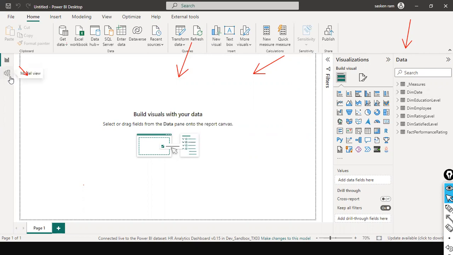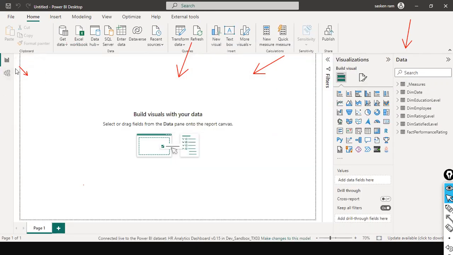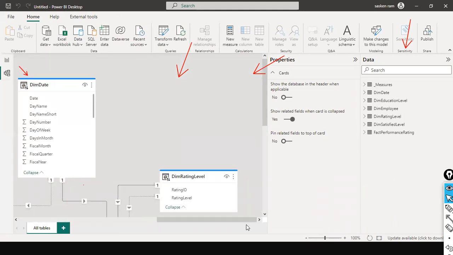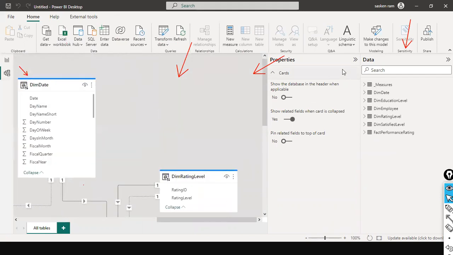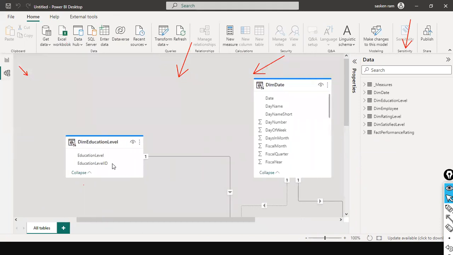As a developer, Arsha can go to the model view. You cannot see the data view at all. That icon got disabled in the case of live connection mode. You can go to the model view. Look here, you can see all the tables. On top of all the tables, you can see the blue colored line, which means these tables are in live connection mode.